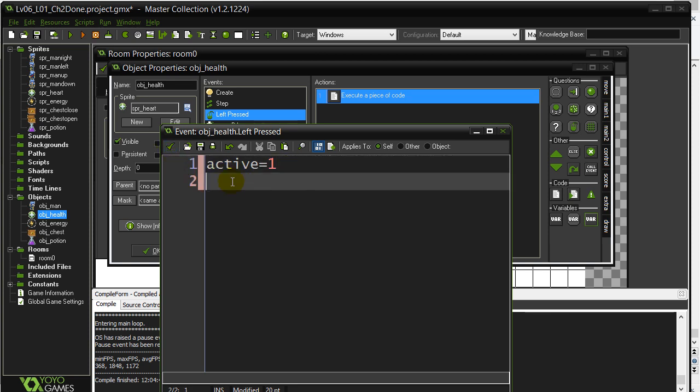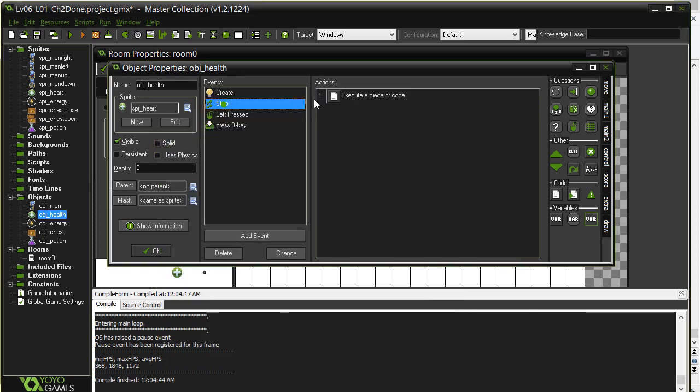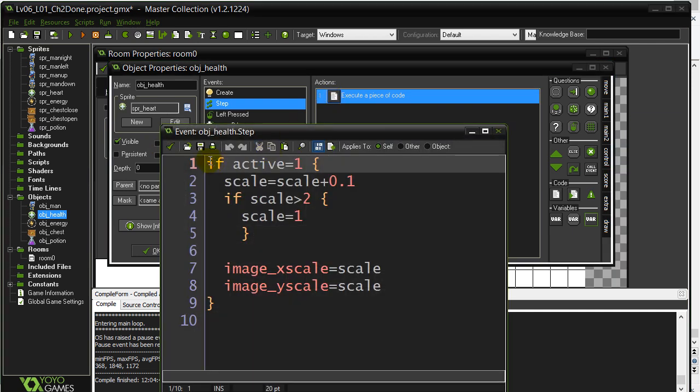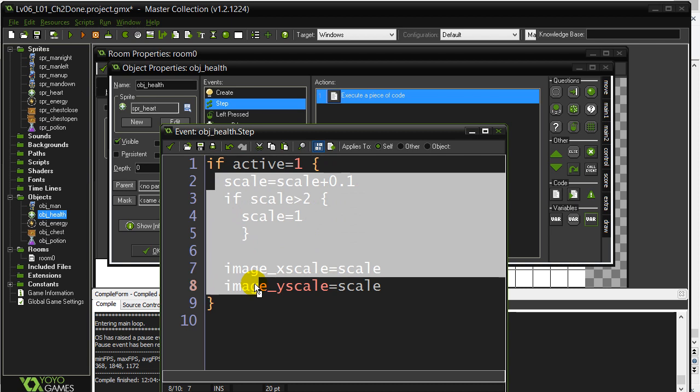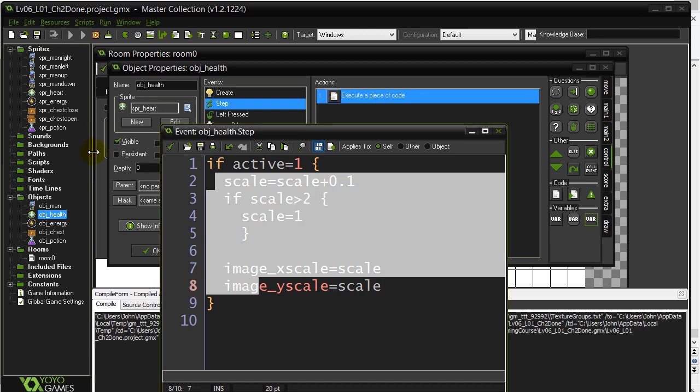Now, should this all work nicely together? Probably. Click the button, change active to 1. Once active is 1, the if statement says, yep, that's good. We'll constantly be doing that inside of the step event. All right, let's test. Cross your fingers.